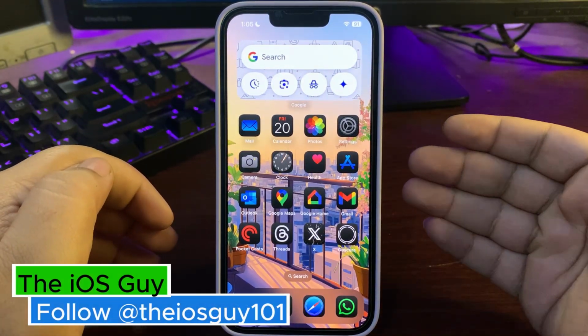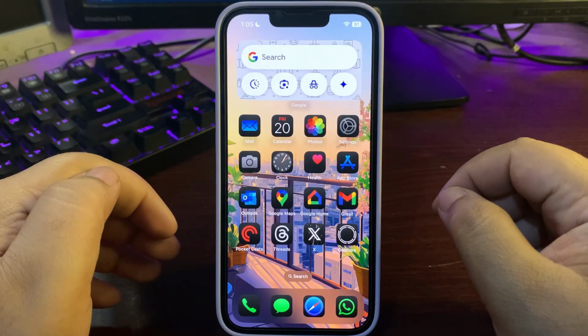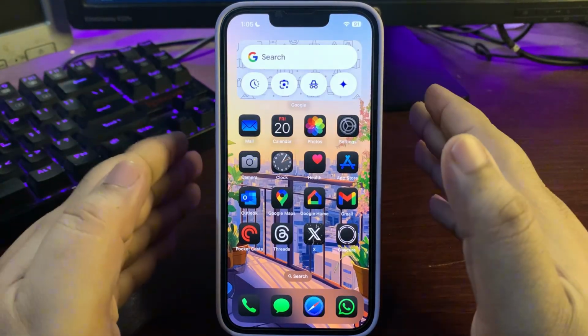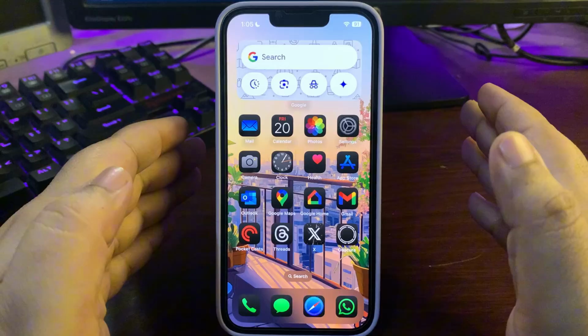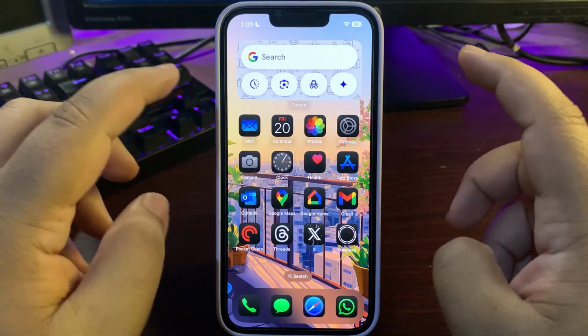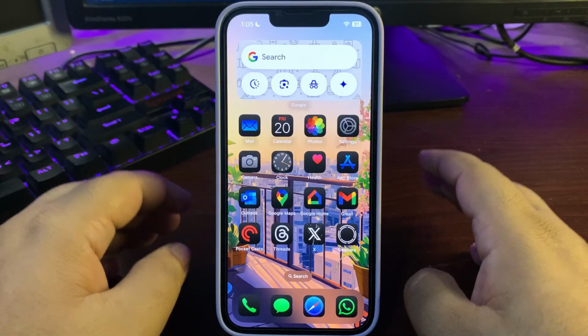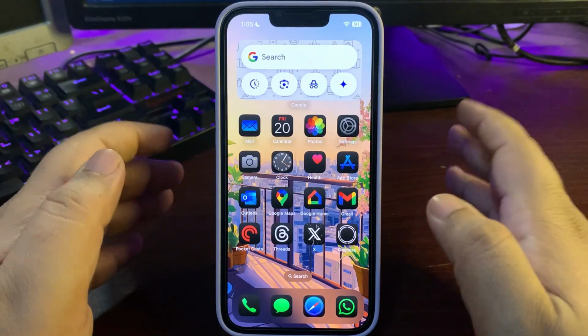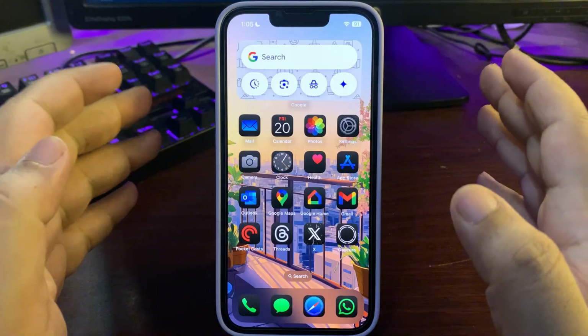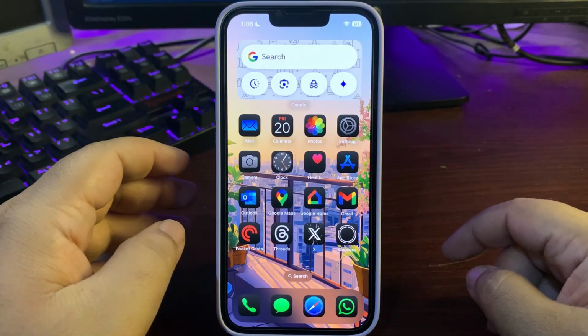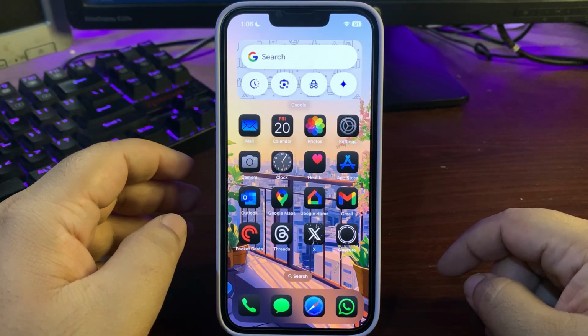In today's video, I'm going to compare the performance of iOS 18.2 and the iOS 18.3 beta 1. I tested out both iOS versions. I tested out the Geekbench score for both iOS versions. So here is a review between iOS 18.2 versus iOS 18.3 beta 1.